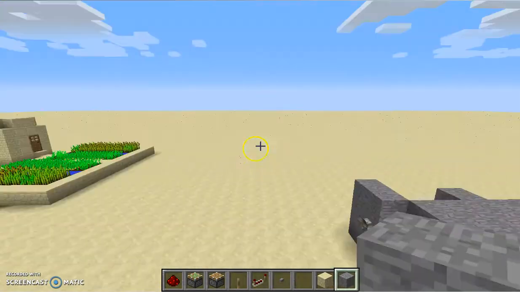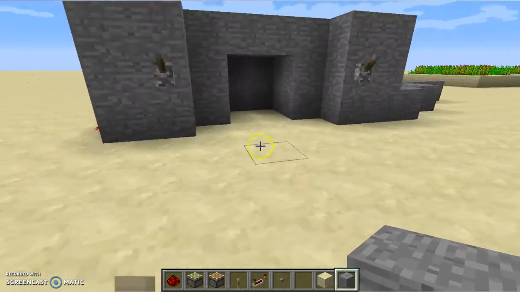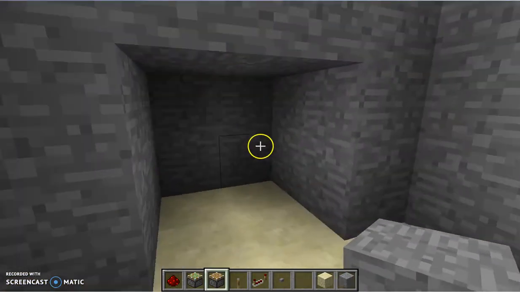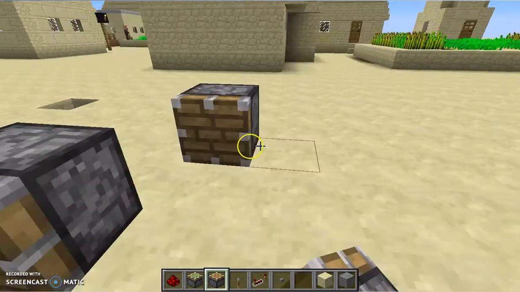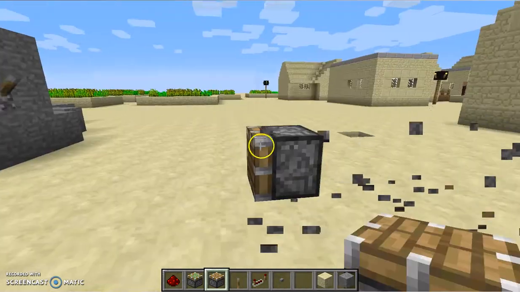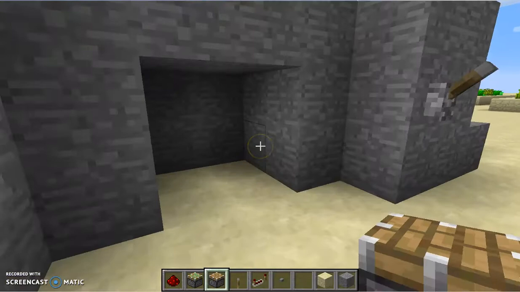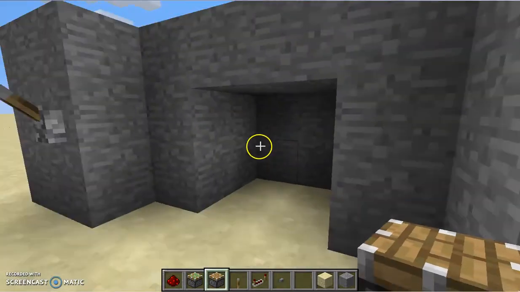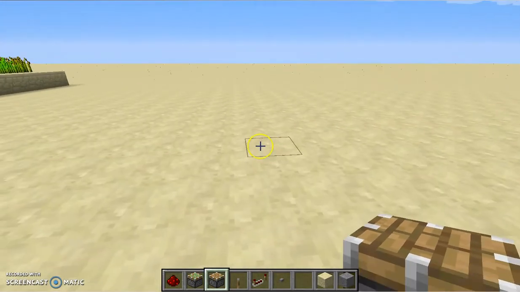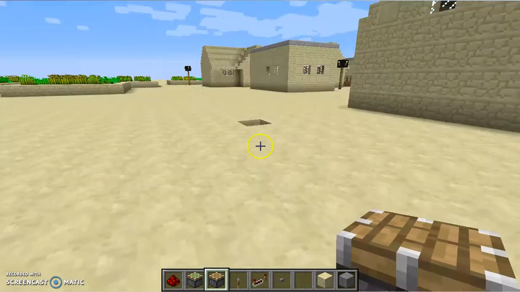And you can make all other contraptions than just sticky piston doors. And remember, if you use this piston right here, it will not work. Because remember, sticky pistons hold the blocks with them. Pistons only push them for a one-time use and you're going to have to reset them.